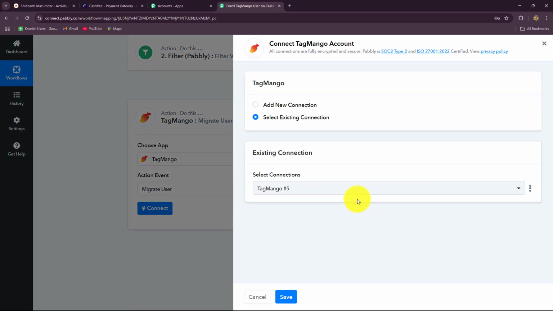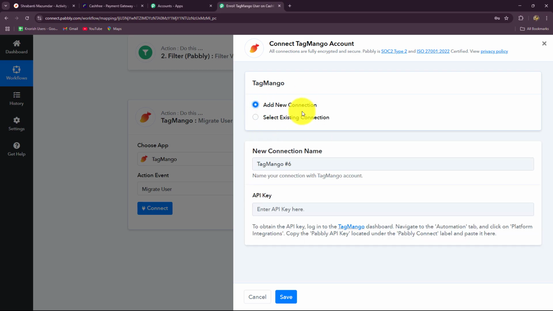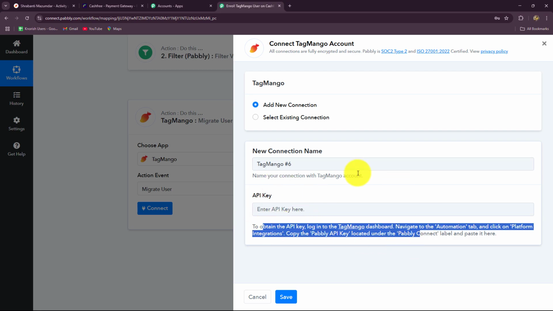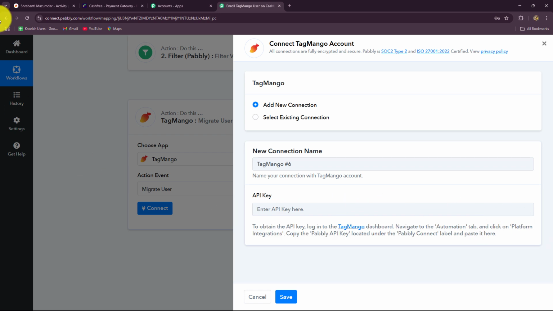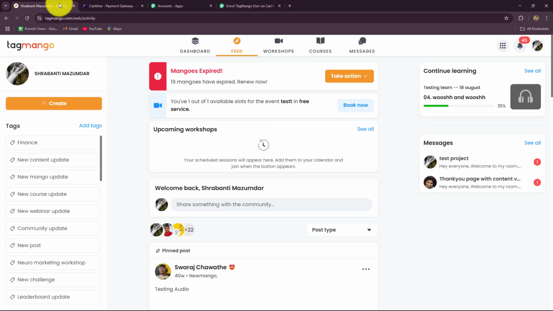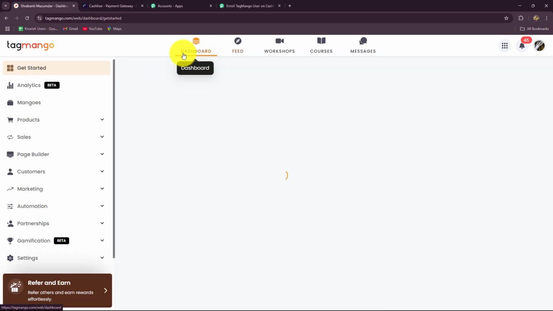Over here we have two options to build the connection between TagMango and Pabbly Connect. If you already have an existing connection, you can just go with that. But I'm going to show you how to build a new connection. For that, here we have selected the add new connection option, and now we have to provide an API key. To get the API key, we have the instructions given here. So I'm going to show you each and every step. It is very easy. First of all, you have to go towards your TagMango account, and over here you have to go towards the dashboard.